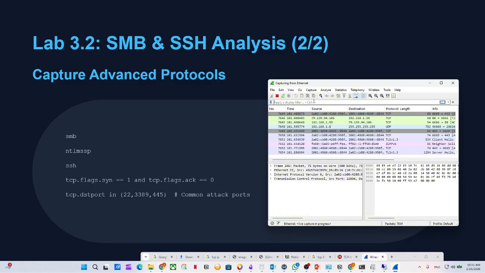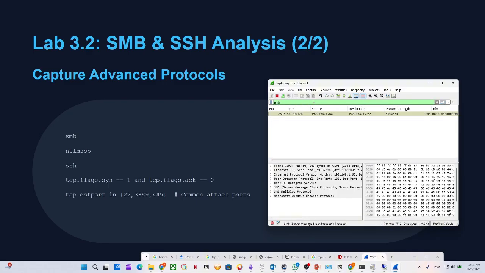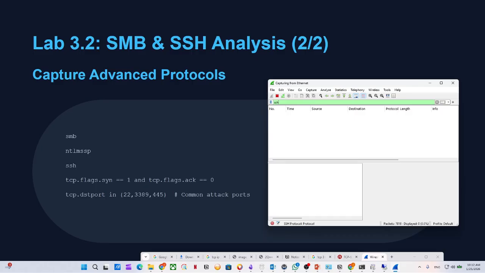So for SMB, you just have to type the name of the protocol and you get it. This is one way of finding it, or you can just do an NTLM SMB. Sometimes you just want to type the name of the protocol. It's that simple. Okay, common attack ports.